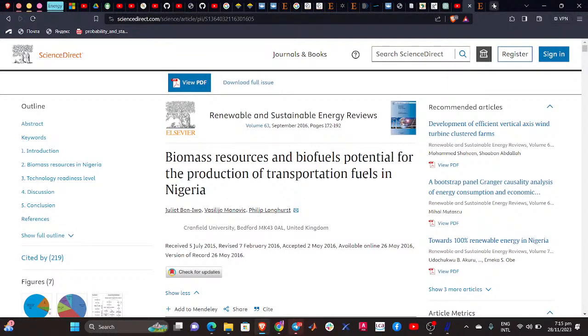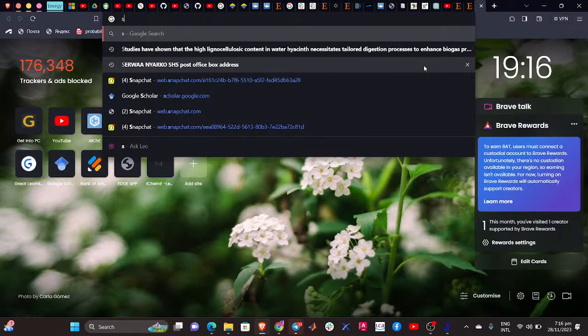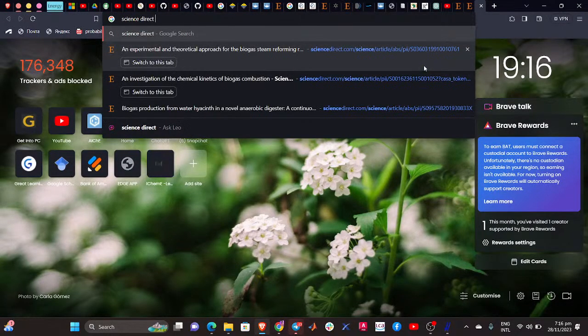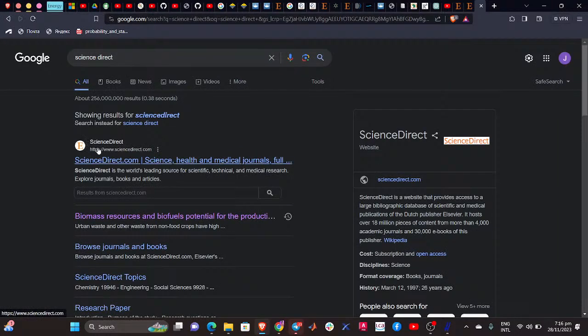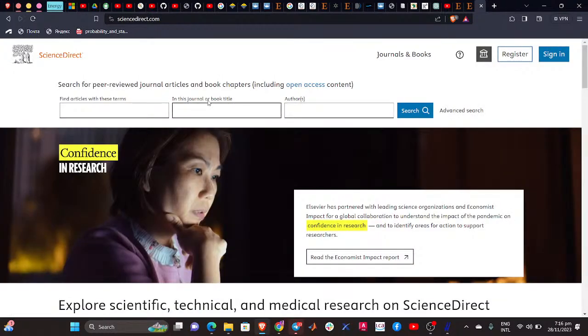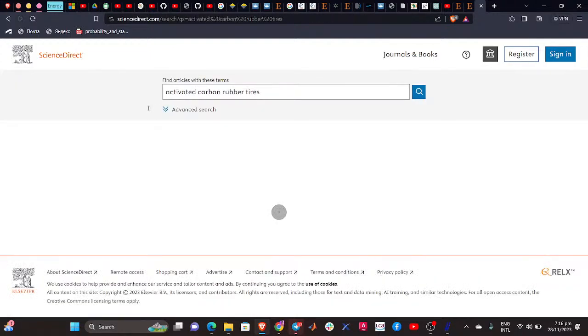Science Direct. When you come to Google, you can just search for Science Direct. When you enter, they have the E logo, Elsevier, so just click on it. This is also a place where you can get articles related to your work. There's find articles with these terms, find a journal or a book title, then authors. Over here I'm just going to use the article. We don't have any article in mind, but we have our keywords: activated carbon and waste rubber tires. Enter.